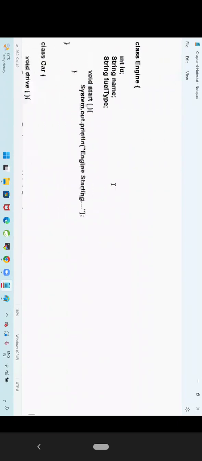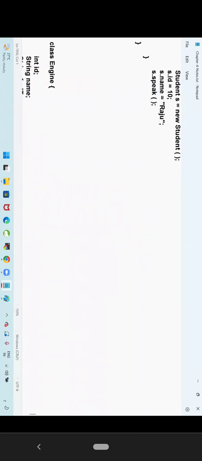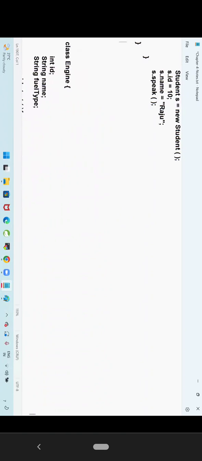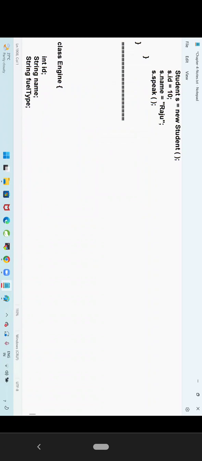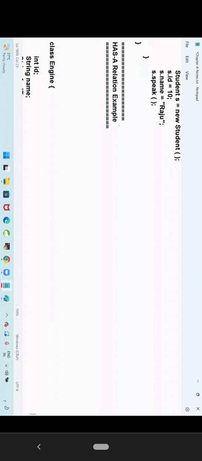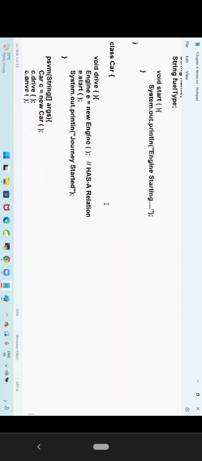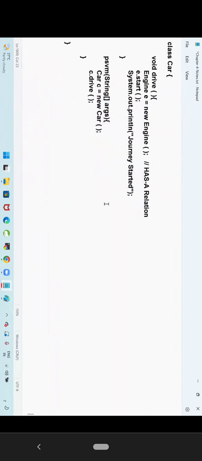Yes. What is the example for is a relation? Inheritance. So here is the has a relation example. How are we establishing has a relation between the classes? By creating one class object in another class, we are establishing has a relation.